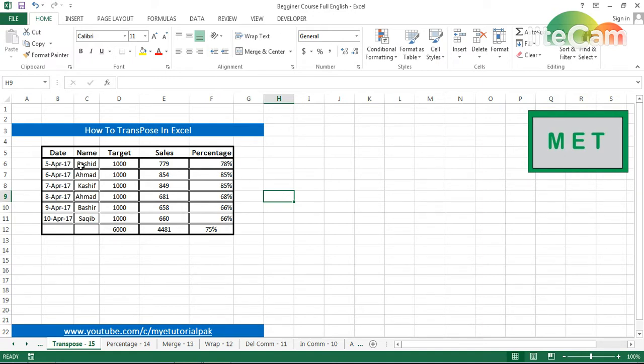If the names of the staff are in the shape of a column, and I want to insert that column into the shape of rows, then I will use the option of transpose. I can convert columns into rows and rows into columns.